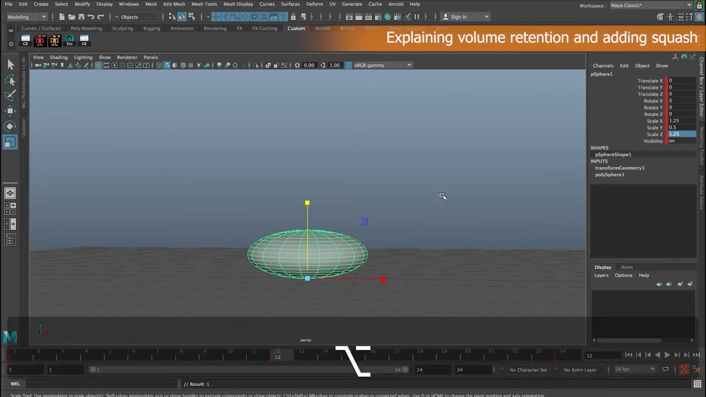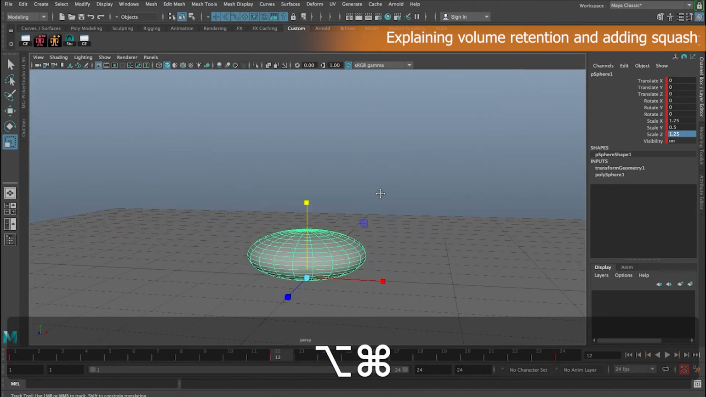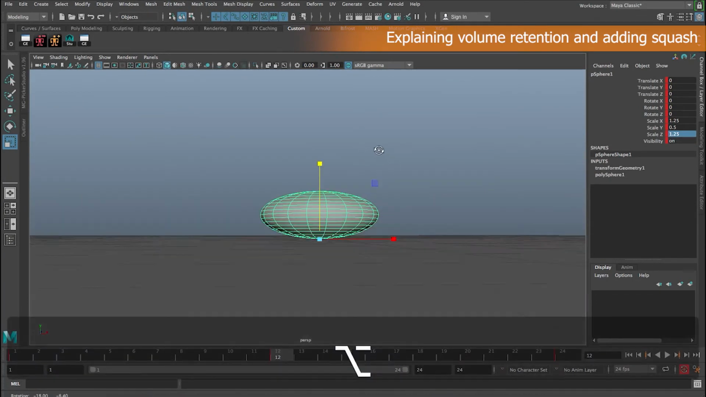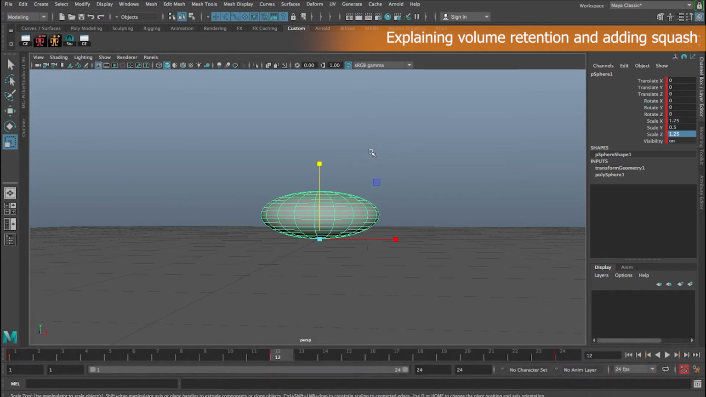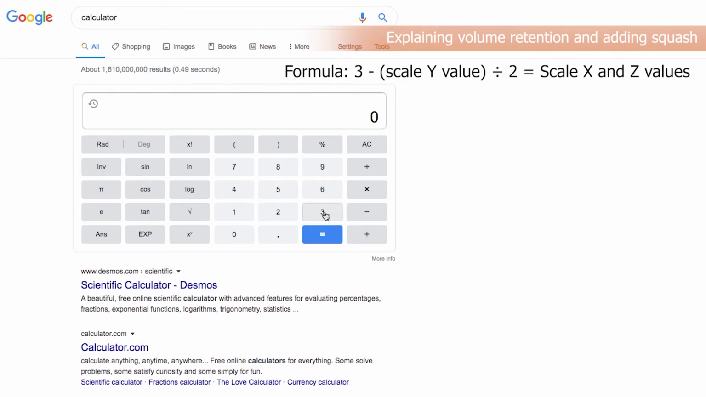And for all you math nerds out there, if you're good at math, that's great. If you're not good at math like me, you can bring out your calculators. It's just a simple formula. We know that the scale always needs to be 3. So we have to do 3 minus the amount that you have squashed or stretched it. So in this case, my scale y value was 0.5, and this equals 2.5.